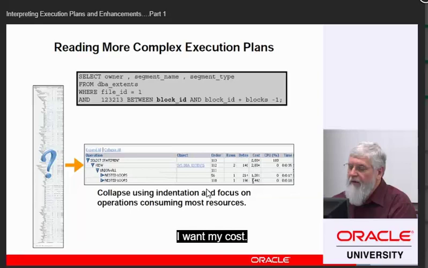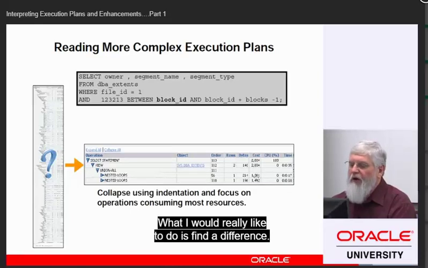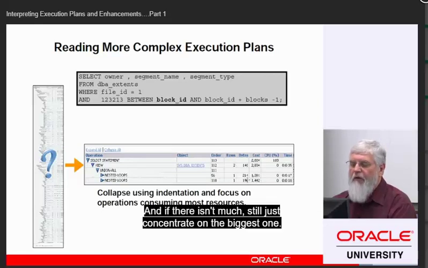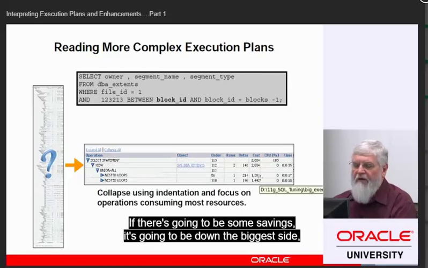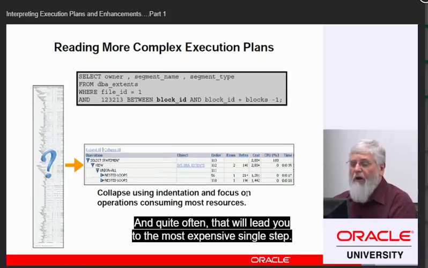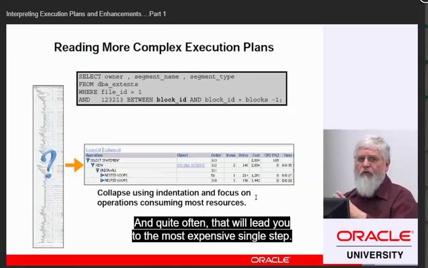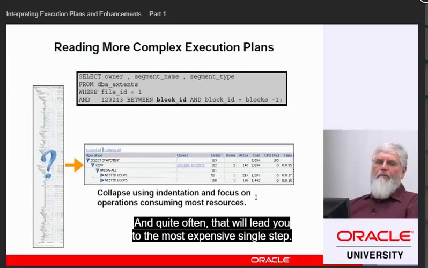If there's going to be some savings, it's going to be down the biggest side if I can find a better execution. And quite often that will lead you to the most expensive single step. And if I can improve that, I may have an opportunity to improve the whole execution plan. Or maybe if there's no way to improve it, we've got the best we can do. But at least we've got a way of exploring it and confirming if things look reasonable or not.